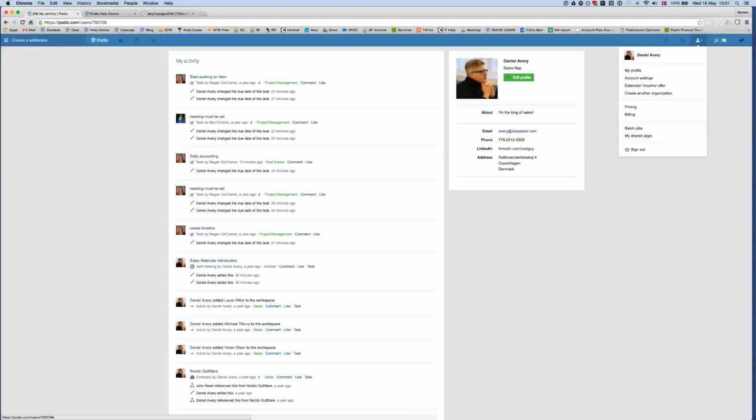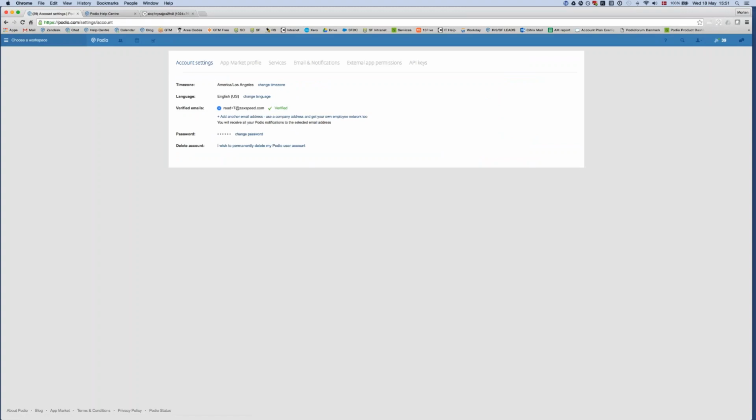Also take your time to just go into your account settings and make sure that the time zone is set correctly, make sure that the language is set correctly. So for instance, there's a difference between English US and English UK. And the difference will be on the time formatting and the punctuation. So make sure you've chosen the right language. And this is also where you can add more emails. So even if you want to add a personal email address, this is where you can do it. Then that would allow you to basically also import your private calendar into your Podio calendar so that you have everything in one place.